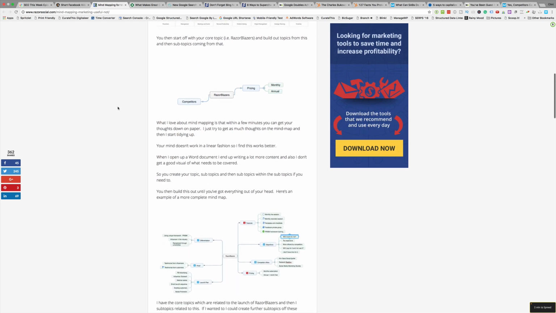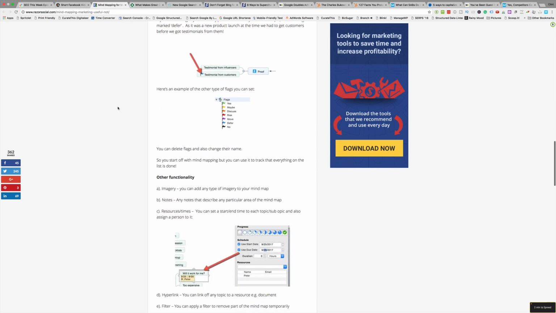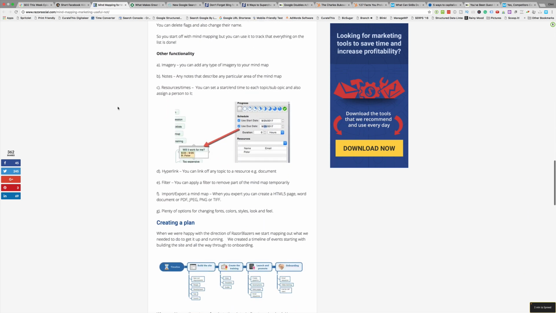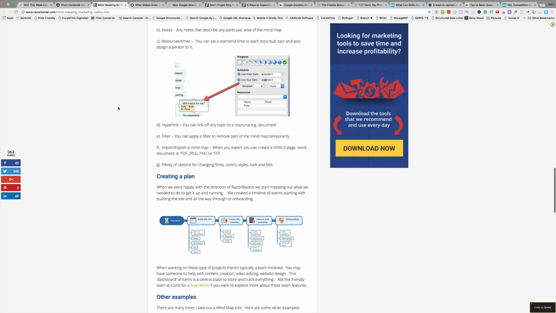So with that being said, the article goes over some things like you can flag, you can add some images, notes. I really like that feature in there. You can share your mind maps across your team and assign tasks and tell people where your tasks are, the progress through the tasks, all that kind of stuff through the online syncing functions that they have in there. That's actually pretty cool.